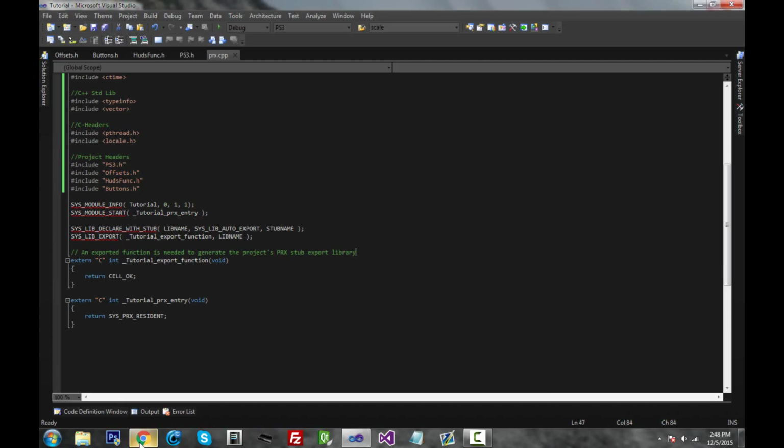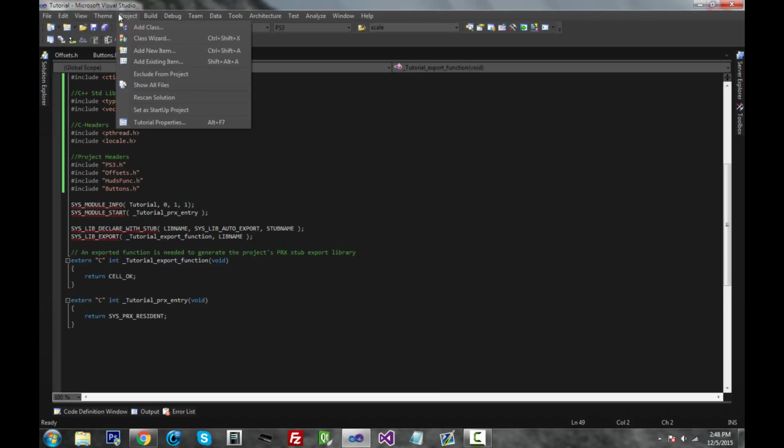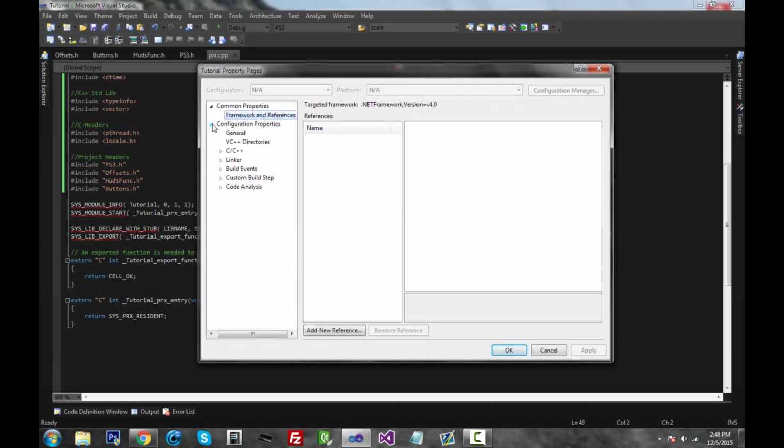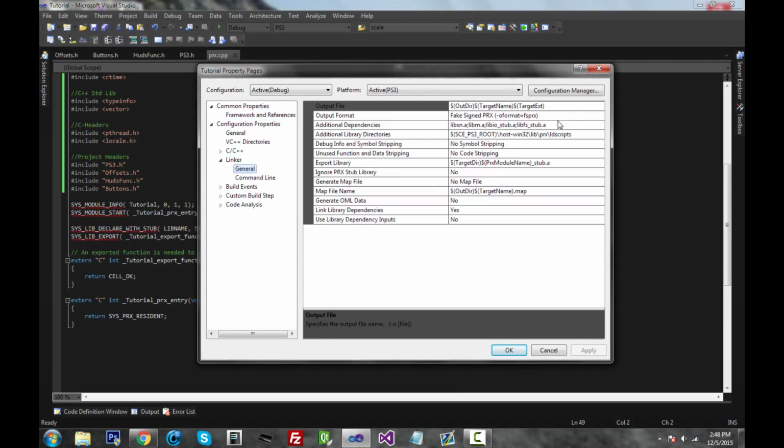Okay. And go to the Project tab. Click Project Properties. Mine's called Tutorial, so it's Tutorial Properties. Click Configuration Properties, Linker, General. And then where it says Additional Dependencies, delete all of this and paste what you've copied.